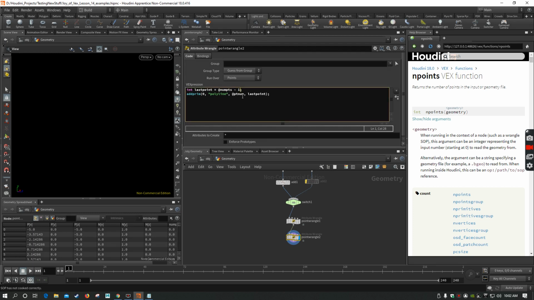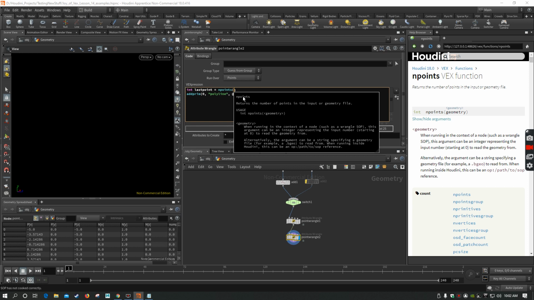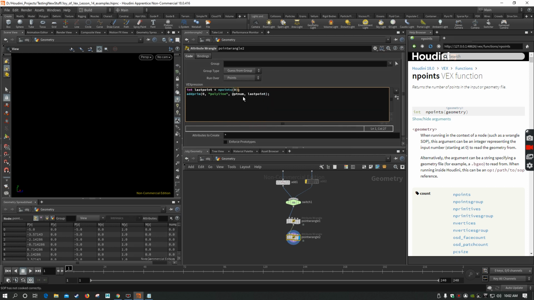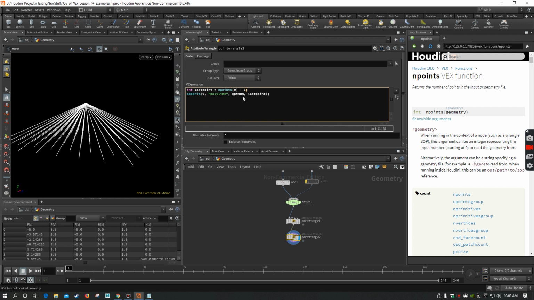Okay, so we can actually use the endpoints function. So we could say, hey, for geometry stream 0, how many points do you have? And then we could subtract 1 from that. There we go, and that worked.